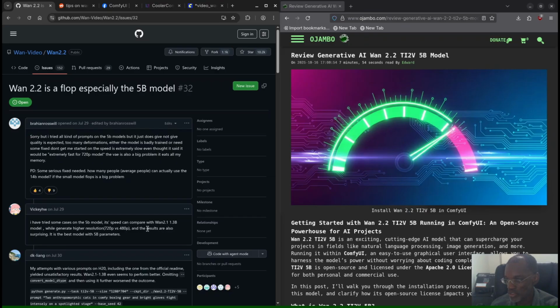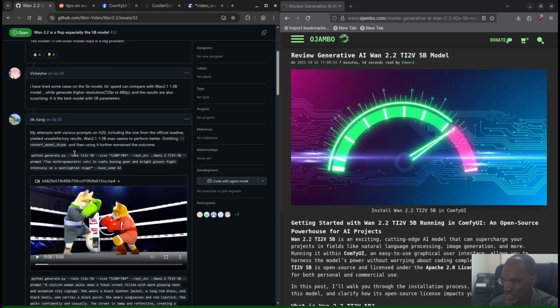So this person is saying, I've tried some cases of the 5B model. Its speed can compare with the Wan 2.1 1.3B model, which generates higher resolution, 720p versus 480p. And the results are also surprising. Oh, I don't understand what this means. Oh, okay, this was an answer. I thought it was the same person. Okay, I got it. So this person is saying that the 5B model is pretty good. And then this person put their settings, so we're going to try their settings.